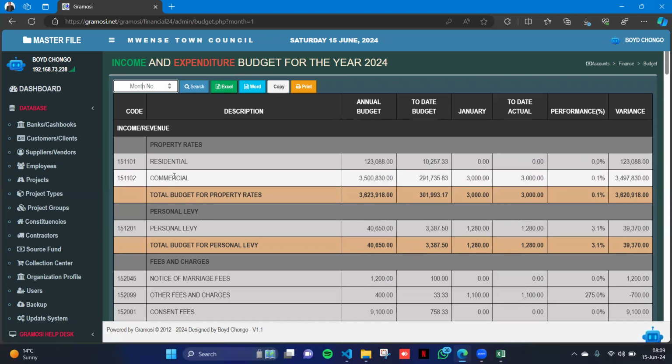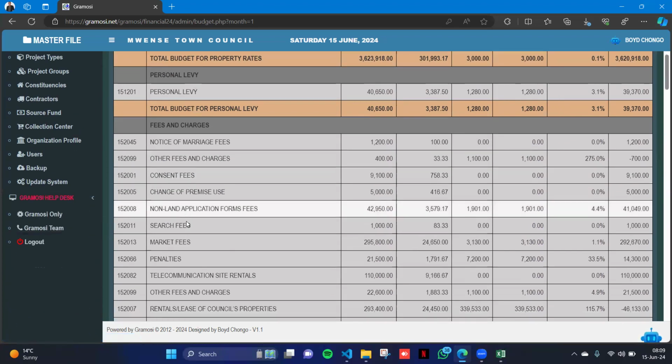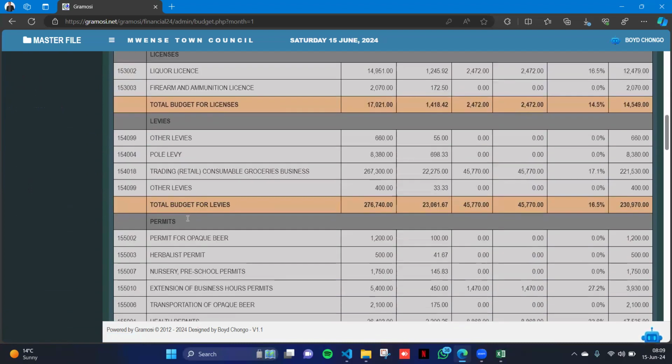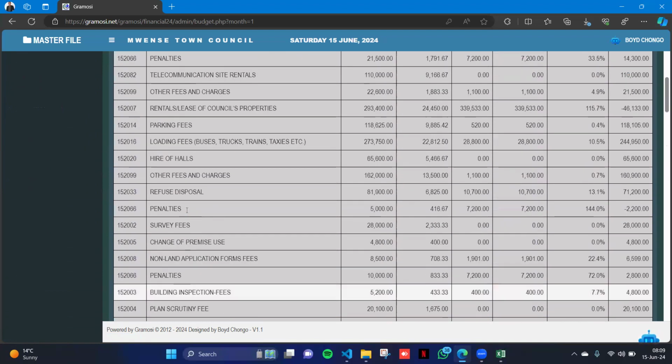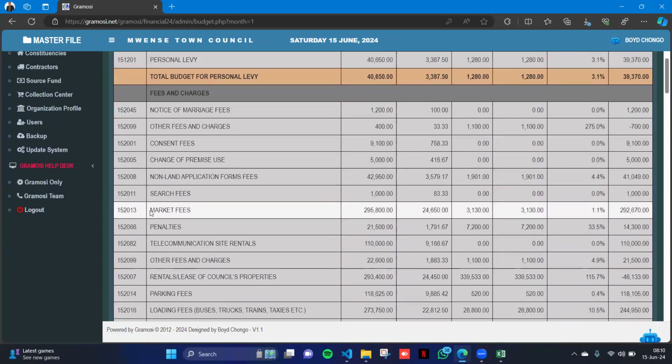But again, if you want to go further, let's say I want to trace, or I want to take a look at the same data that we are dealing with. So let's say I want to know how much we have collected for, I'll give an example of market fees. I want to know how much we have collected from the market. I know that this is our budgeted amount, which is 295,800 kwacha. That is for market fees.